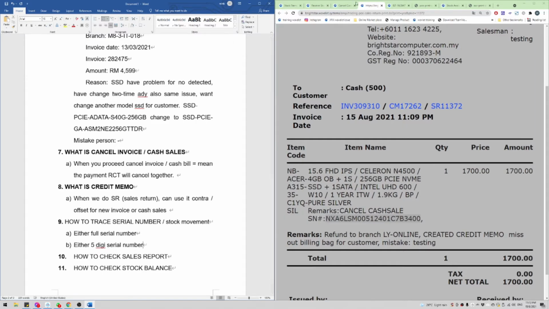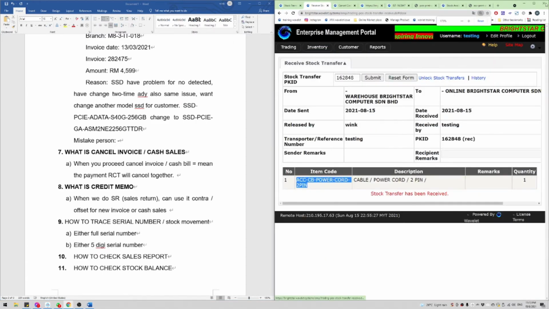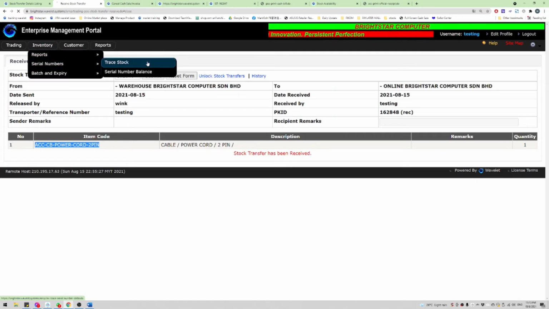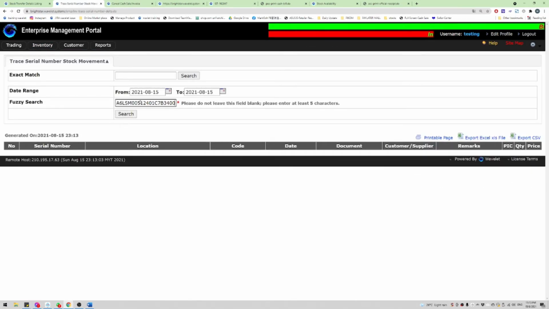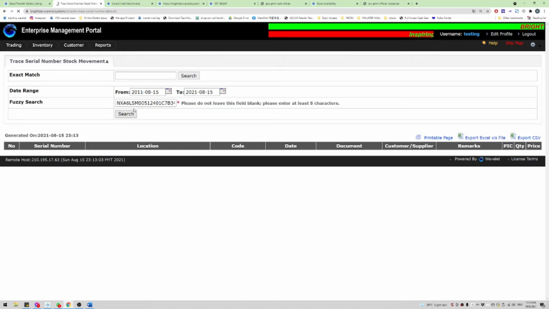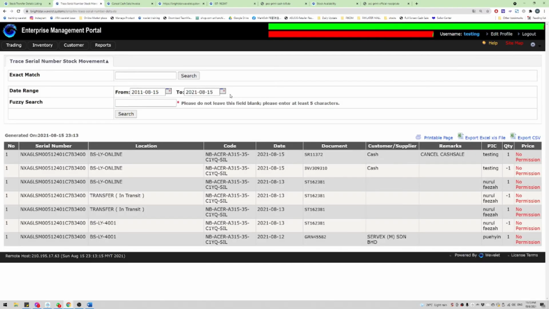Okay, so what you're going to do, you can go for the serial number and trace stock, and key in the serial number. You may perform it 10 years before. Okay, so you just make it run. It takes some time to load.